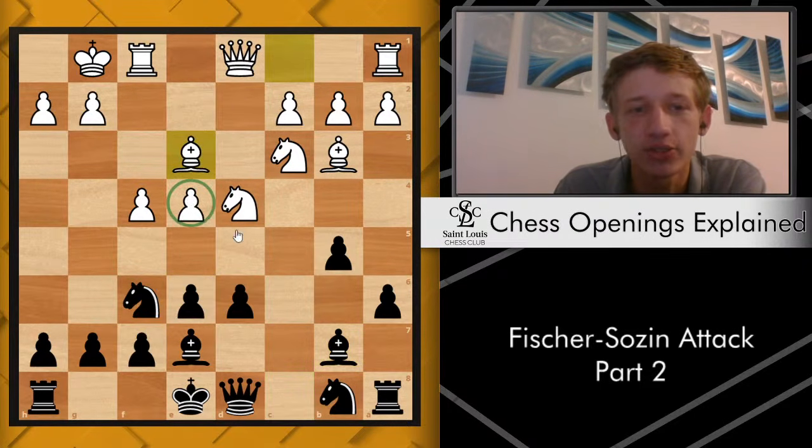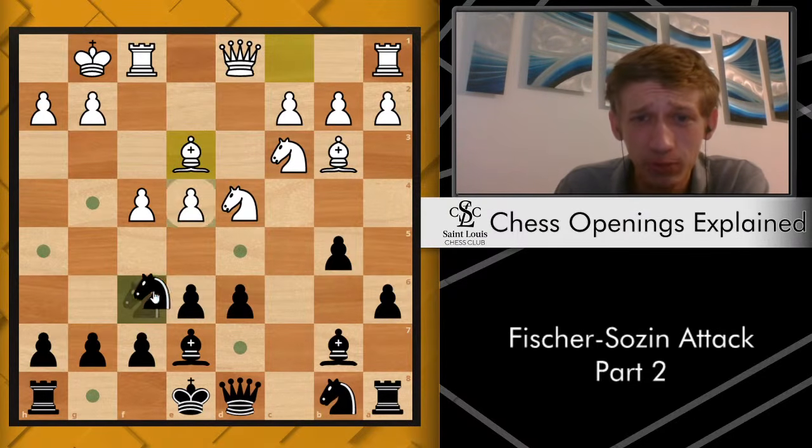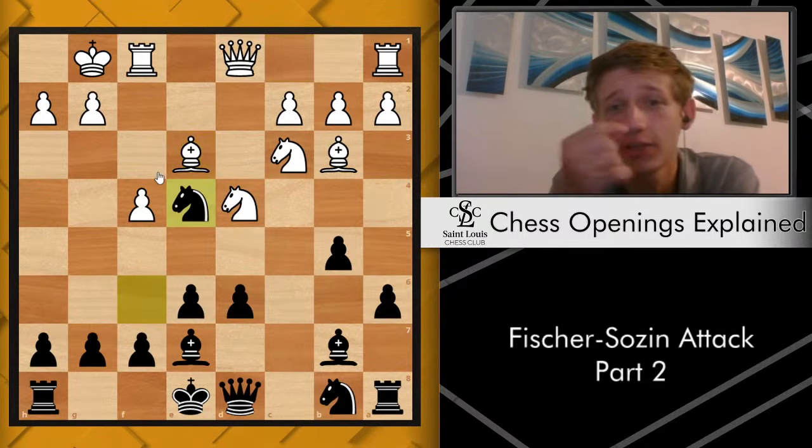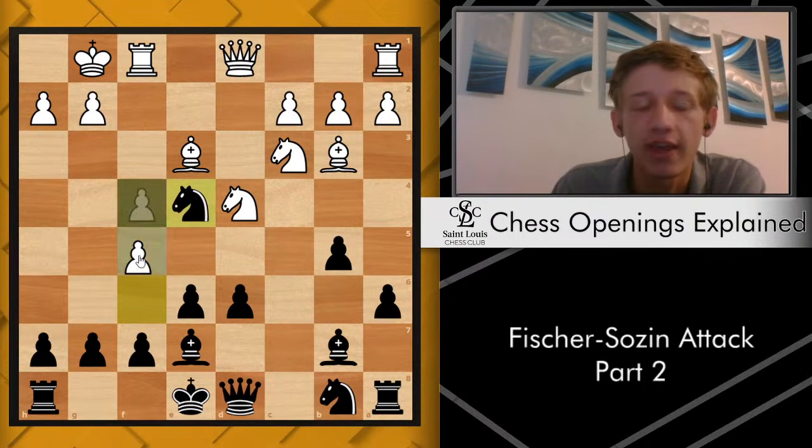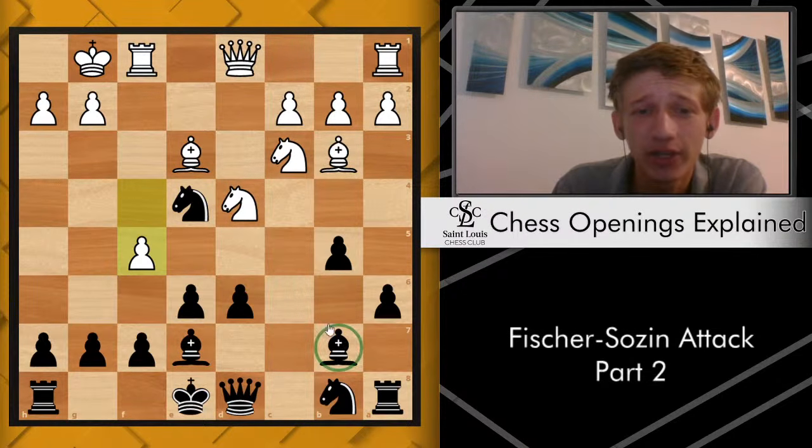Alternatively, white can try and sacrifice this pawn with the move bishop e3. And now it would be a bit of a mistake to actually take on e4. I've talked about a similar position in last week's lecture. Here, if you take on e4, you run into this move f5. And the problem now is we've sort of given up on the d5 square by taking this e4 pawn.